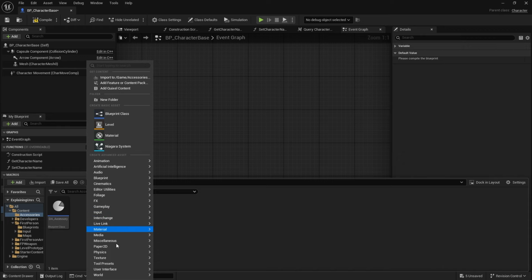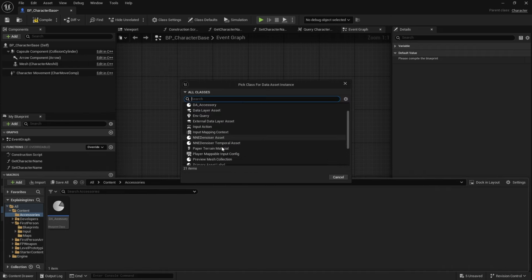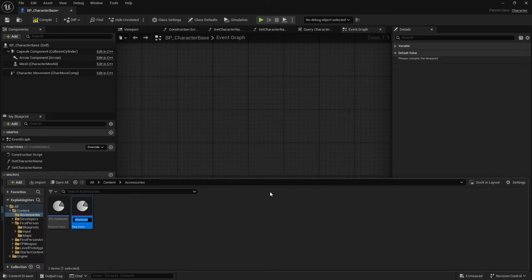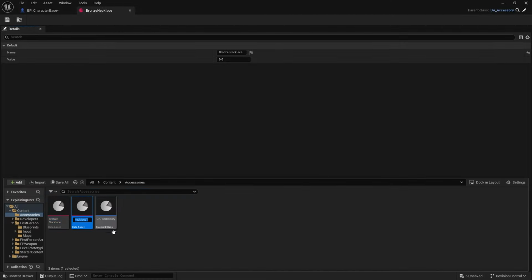And on here, we can now create a data asset itself. We go to miscellaneous, choose data asset, and it'll ask you to choose which data asset template you want to use. We can use our DA accessory data asset, and we'll call this one bronze necklace, or whatever you want to call it. You can give them code numbers, whatever you like. I usually just duplicate this one for another. Silver necklace, whatever.